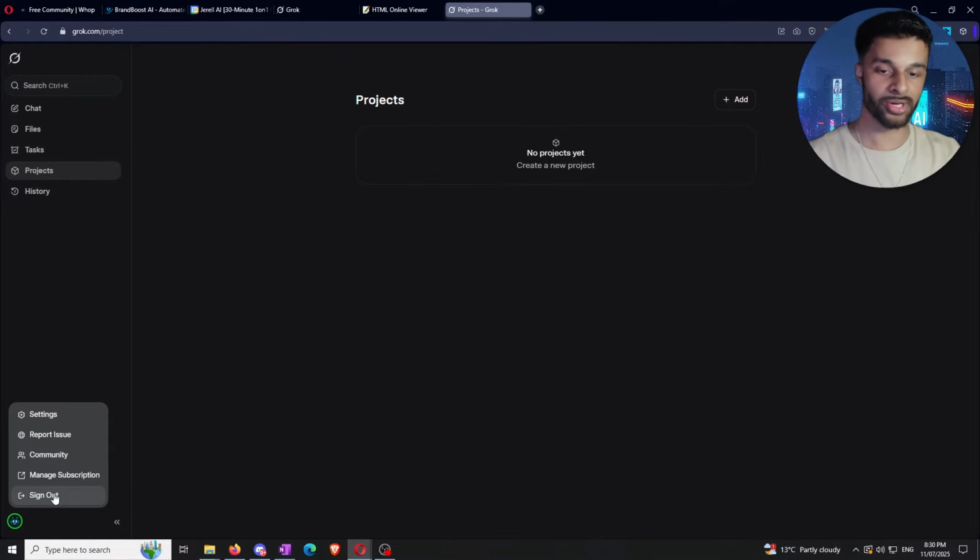Now, I'll start from the bottom and work my way up because it's very simple from the bottom. Sign out, obviously, if you want to sign out of your account. Manage subscription, it's going to take you to a Stripe dashboard if you want to cancel your subscription or whatever. Community is going to link you to a Discord. So Grok actually has its own Discord. If you join there, there's like 30,000 different members, so I guess you can ask for feedback or talk to other people about what they're using Grok for. It's actually pretty cool. You've got report an issue, and then this is going to be the main setting right here, which is the settings tab.